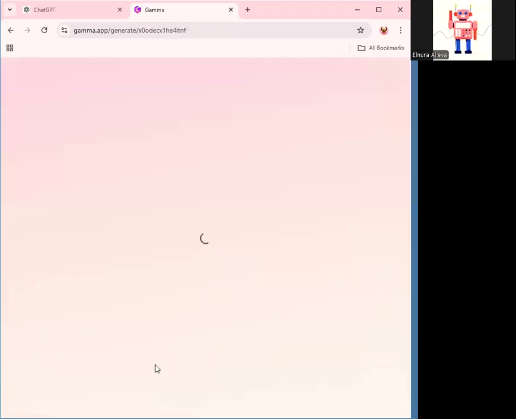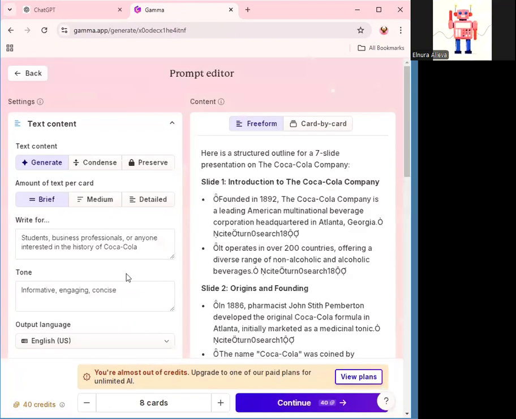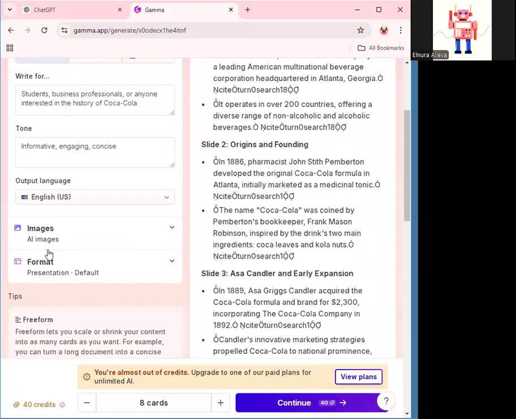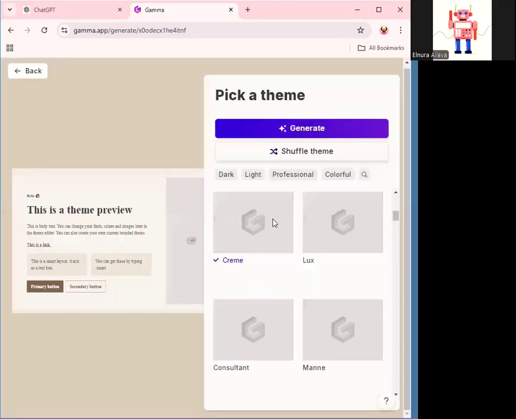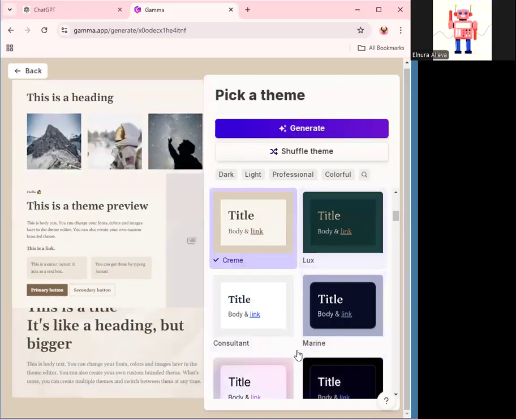Next, he will generate for you, but you have to check. For example, output language should be in English, okay? Image, use AI image, and so on. So when I say continue, he says select a theme.